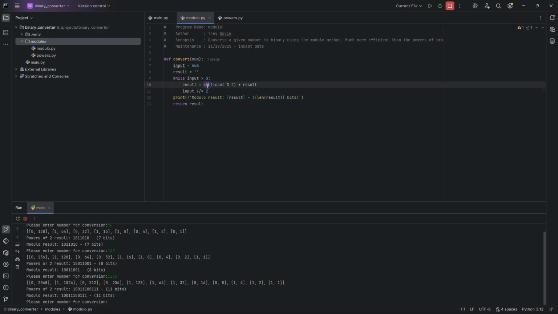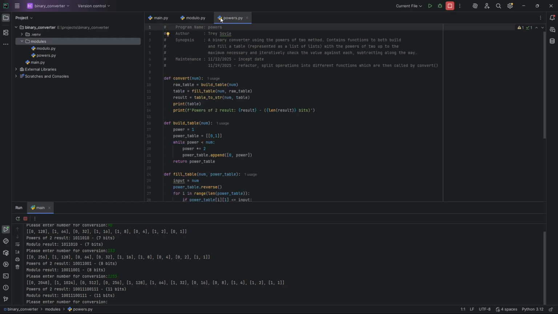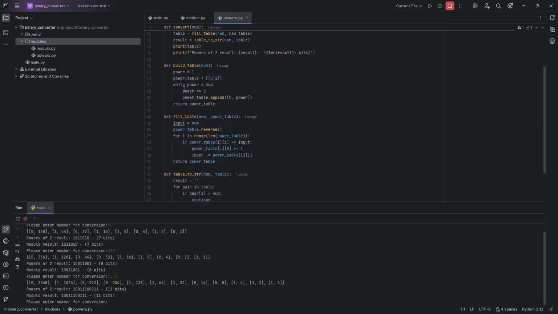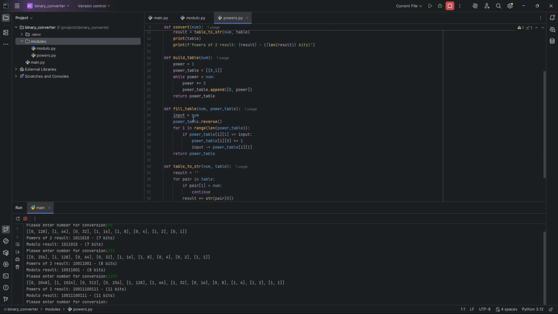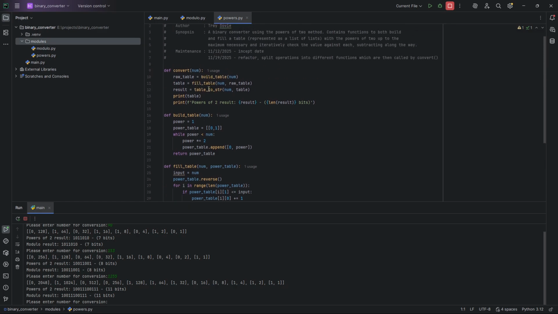Anyway, let's take a look at our powers module first. We have four functions here. We have the conversion function, which is basically the driver function. It compiles the functionality of these three into one and ties them all up.